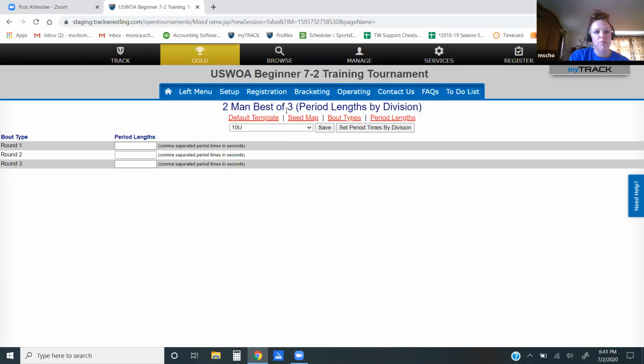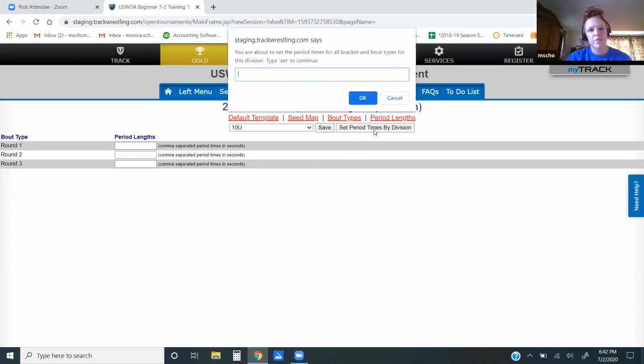If you have the same period length for the 10U throughout your tournament, which in a round robin tournament you would because there's no consolation matches, it's all considered championship matches, you can use this set period times by division. So you click on that, and you should always read the script that pops up. This one says type set to continue, so you type set, and then it says enter the period times you would like to set for all brackets for this division.